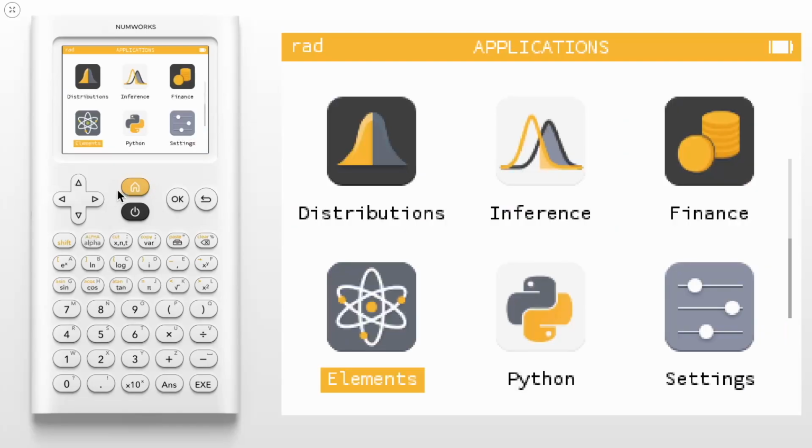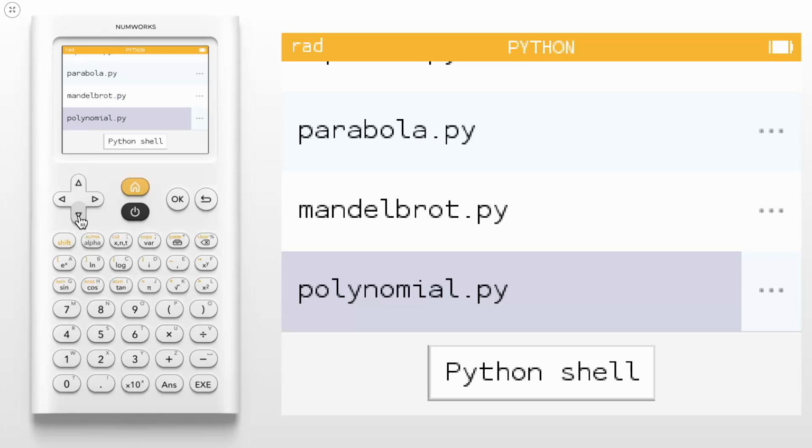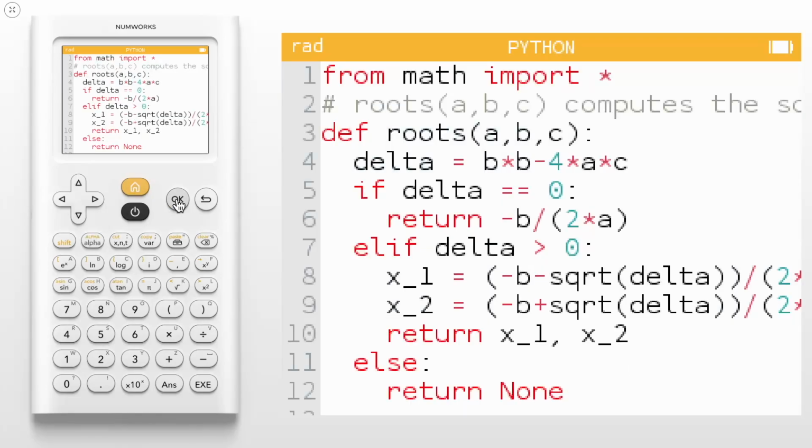Navigate to the home screen and open the Python application. Within the Python application, you will find preloaded scripts as well as any scripts you have uploaded to your calculator. You can use the Python shell to execute your scripts and explore the Python code by pressing OK to read through the scripts. For this example, let's use the polynomial script. Upon entering the script, you will see that the function roots has been created. The script checks the discriminant to determine whether it is positive, negative, or 0, which dictates the subsequent calculations.